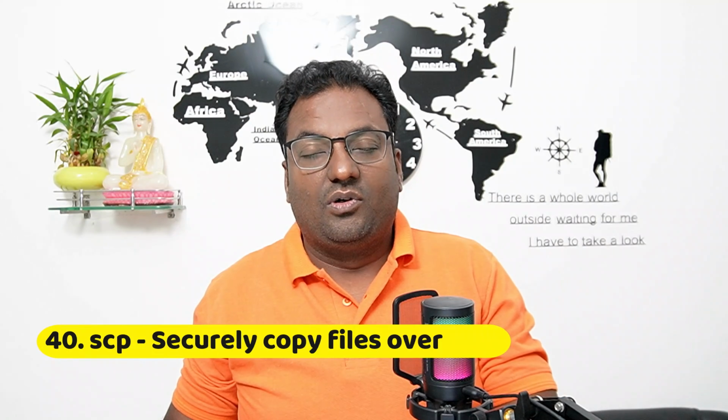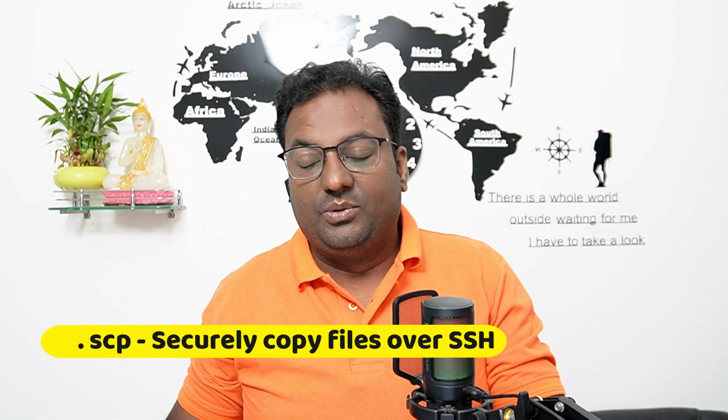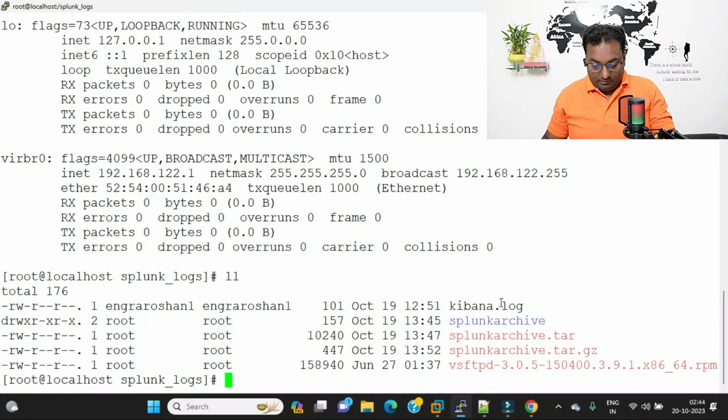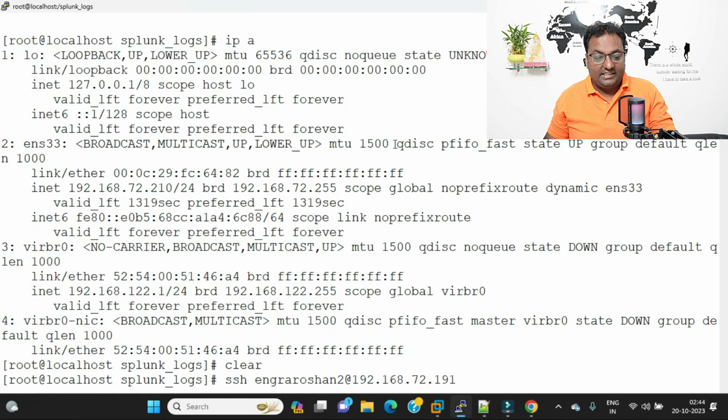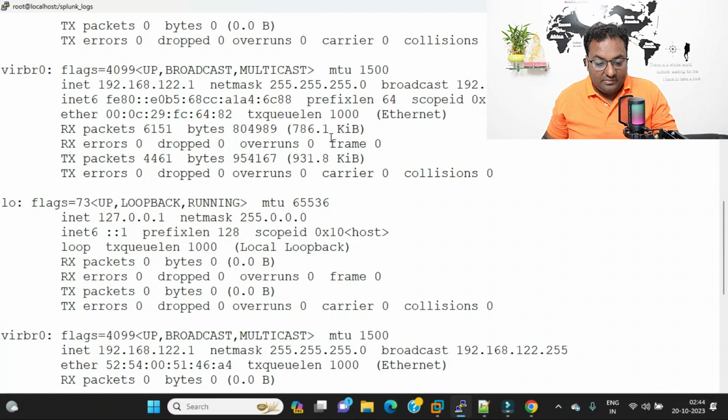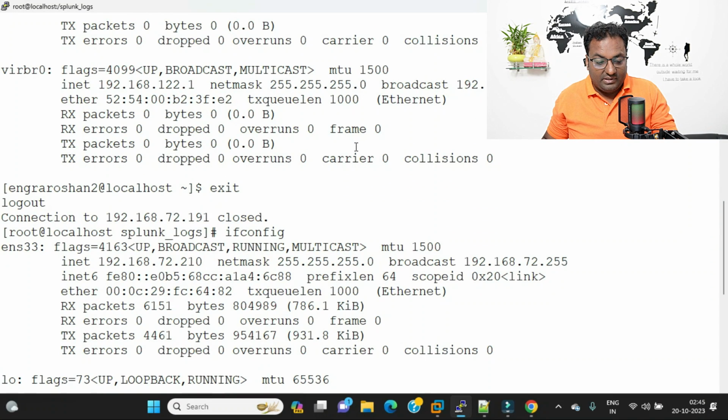Now if I want to copy a file from one server to another server, suppose I want to copy this file, kivana.log, to the other server, how am I going to do that? Just use SCP, give the file name over here, and it works the same way as SSH. There is no other way. You need to give the username.